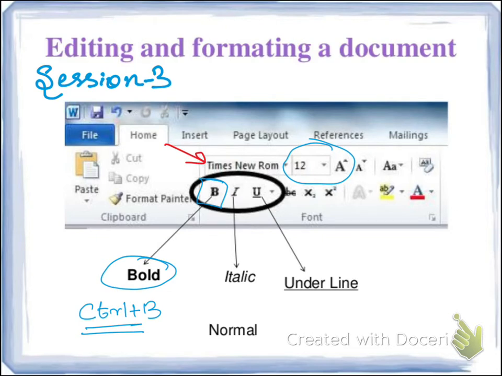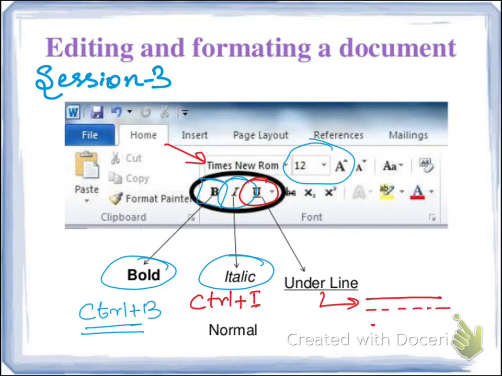For italics, you can either click on the I symbol or use the shortcut Ctrl plus I. To select underline, you have to click on the U icon, and also you can select the type of underline, whether it will be a solid dash, a dotted dash, or a fully dotted dash. Okay. So the underline option involves different options also. And the shortcut key is Ctrl plus U.